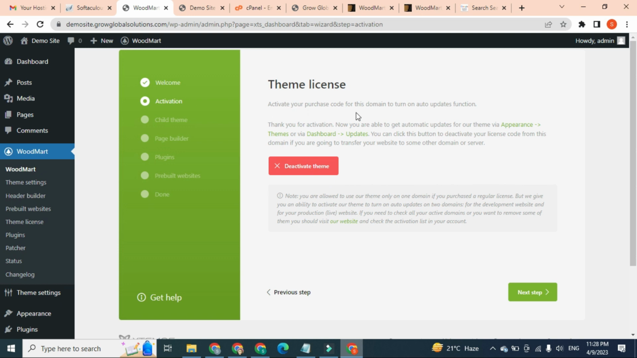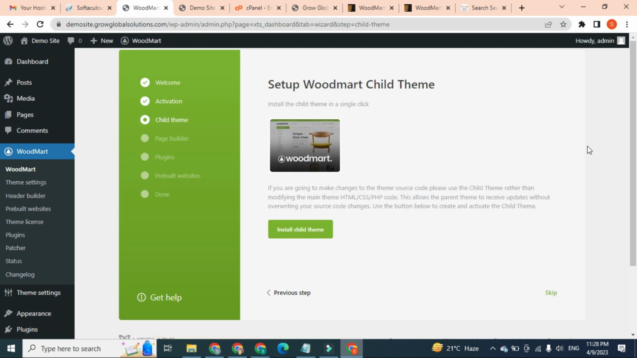And here you can see: activate your purchase code for this domain to turn on the auto updates function. Thank you for activation. Once you upload a premium Woodmart file, your license will be automatically activated. I will click on next step, and if you want to make changes directly to the theme, you have to install a child theme, but I don't want to make any changes, so I will skip this step and move to the next one.